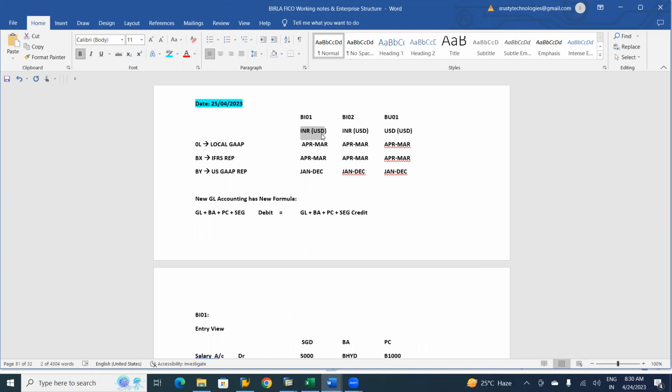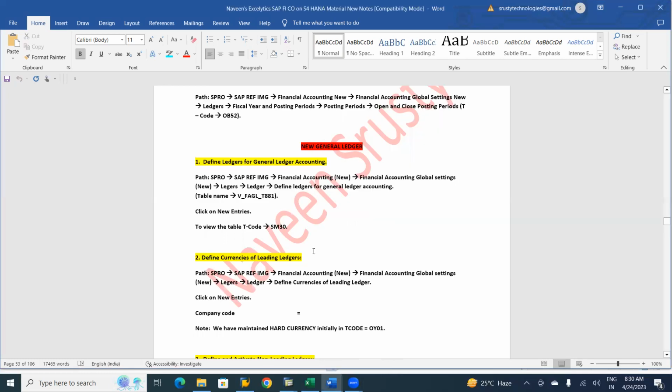Define currencies of leading ledger. Write down the path. Path same as above, till ledger. From there select define currencies of leading ledger.